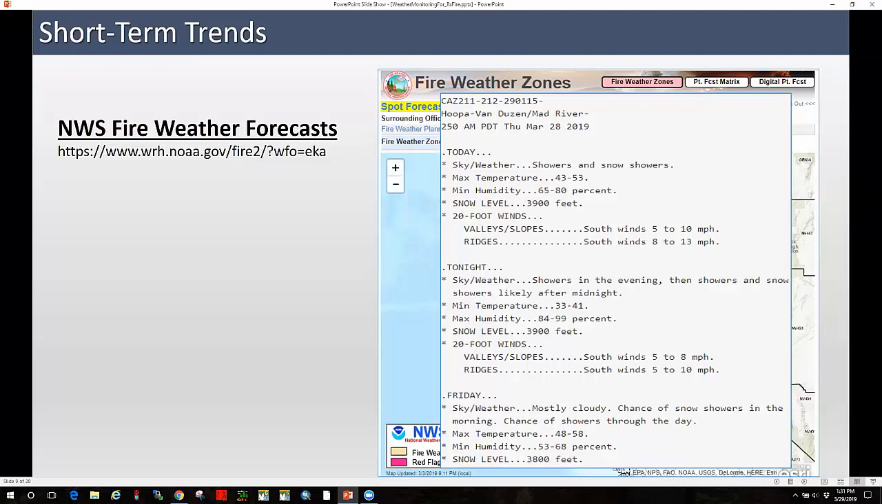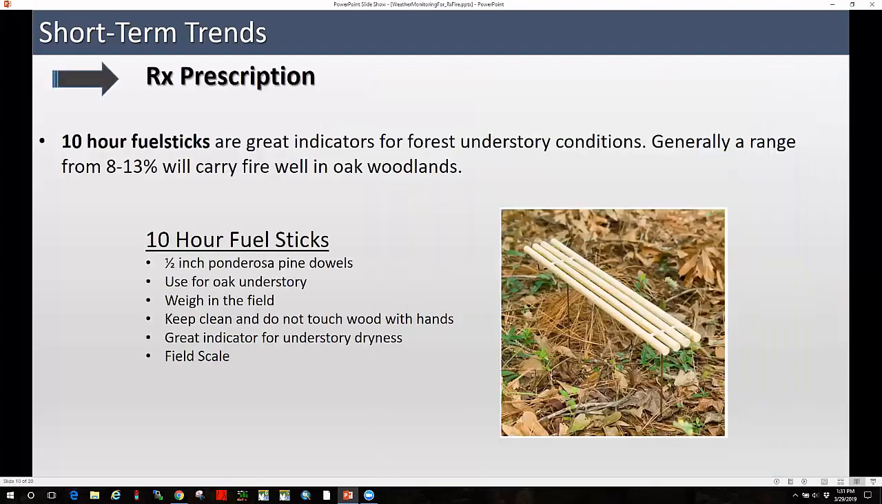You can get some of this from the general forecast, but this is a little bit more specific to fire weather, and it's geographically located to those zones, which is good. Another tool I like to look at in terms of assessing short-term trends leading up to prescribed fires is 10-hour fuel moisture sticks. These are one of the components that I like to see in a burn prescription.